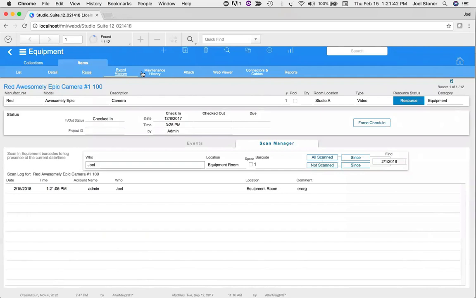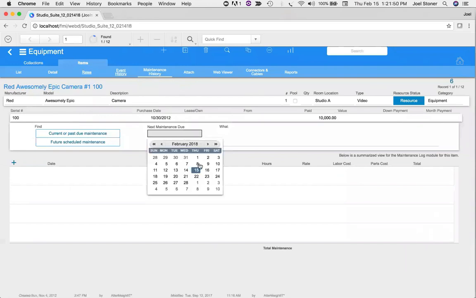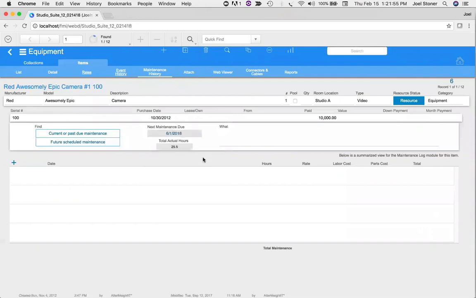That kind of thing. So we also have the ability to track maintenance history for these items as well. So we can also schedule maintenance. So if I want to say at some time in June, let's say June 1st, I want to inspect the lens, something like that. Check the battery. Excuse my typing.